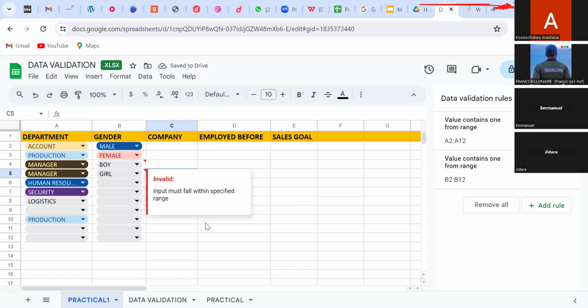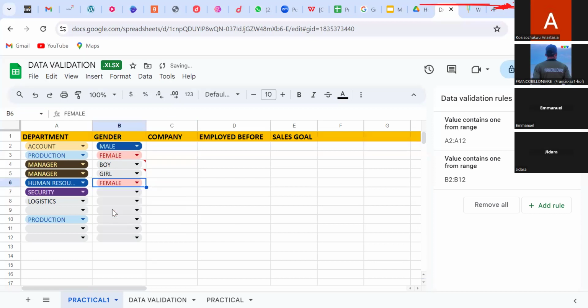Now, why are we having this error? It is because it didn't fall within the specified range, right? We've given this record a rule so that whatever is not part of this range, don't allow it. Boy and girl are not part of the range of cells based on the rule that we specified. We only have male, we only have female. If you select female, you can see that the error is not there. Any other thing you input that is not part of this, let's just input a random thing, it will give you an error.